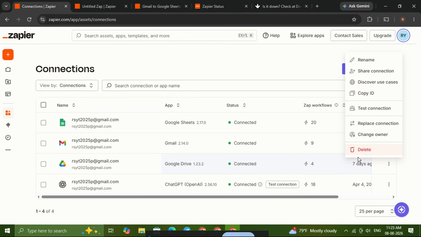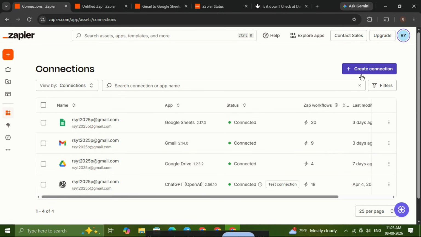This removes the broken or outdated access so you can start fresh. After that, connect the app again. In many cases, simply reconnecting the account will fix the 403 error immediately, because Zapier will ask for permissions again and rebuild the connection properly.